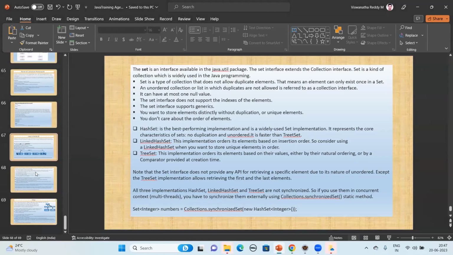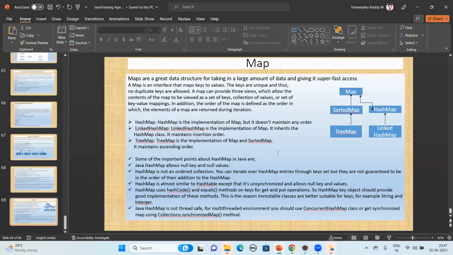Okay, right now we will end these things, and tomorrow we discuss map and its implementation classes and the way of synchronizing that. So we'll end core Java here. Any doubts on this?